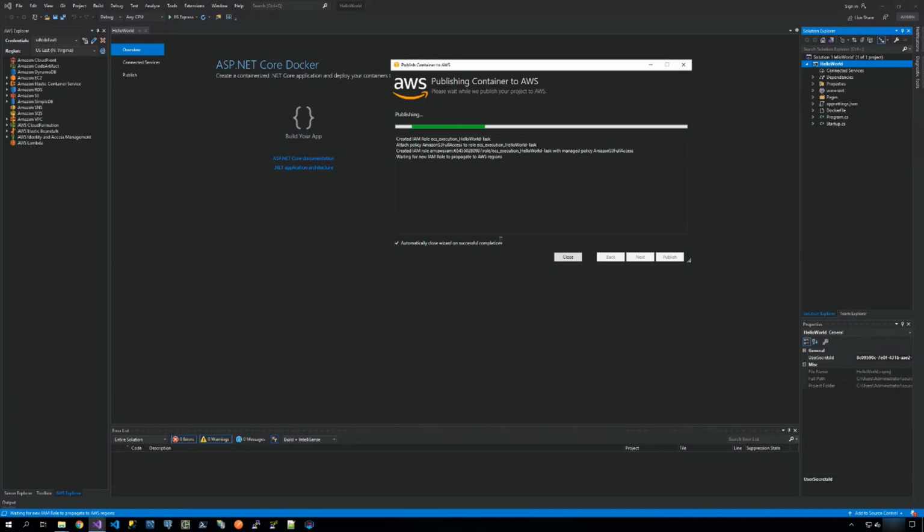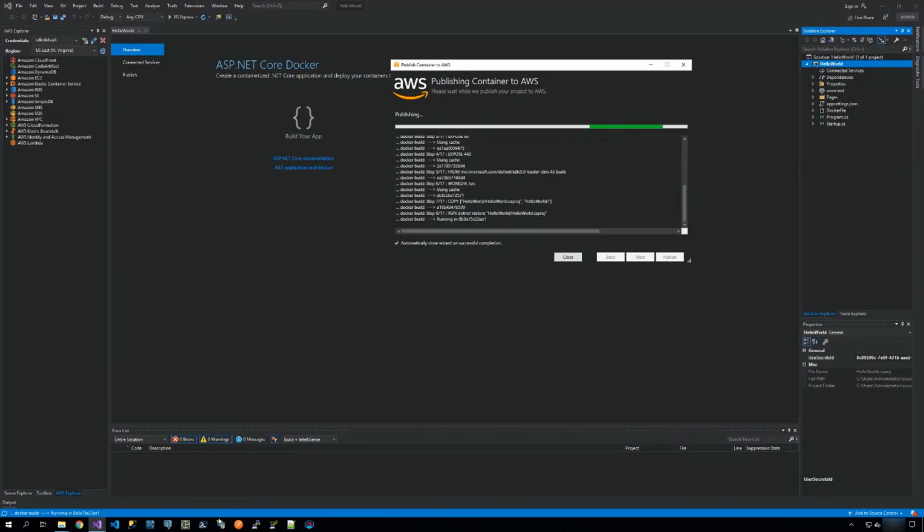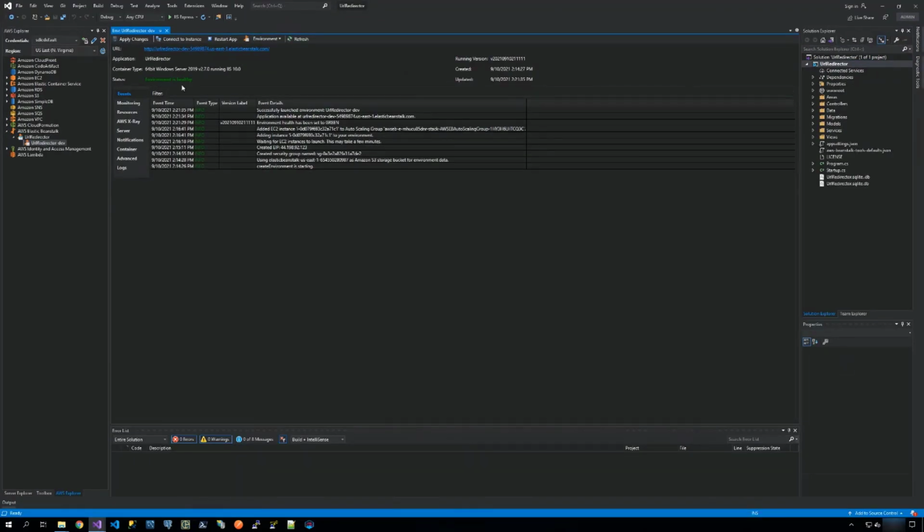And we'll just make sure that this gets up and running. And then we'll go back and check on our Elastic Beanstalk. Okay, so now I'm going to open up our URL redirector. Okay, so while we're waiting for our container to deploy, we're going to go back and review our Elastic Beanstalk deployment.